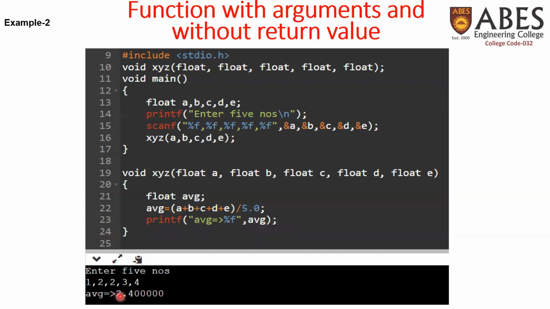So we'll be getting the answer as 2.450. No value will be returned back to this function, but arguments will be passed on through main to the definition here.